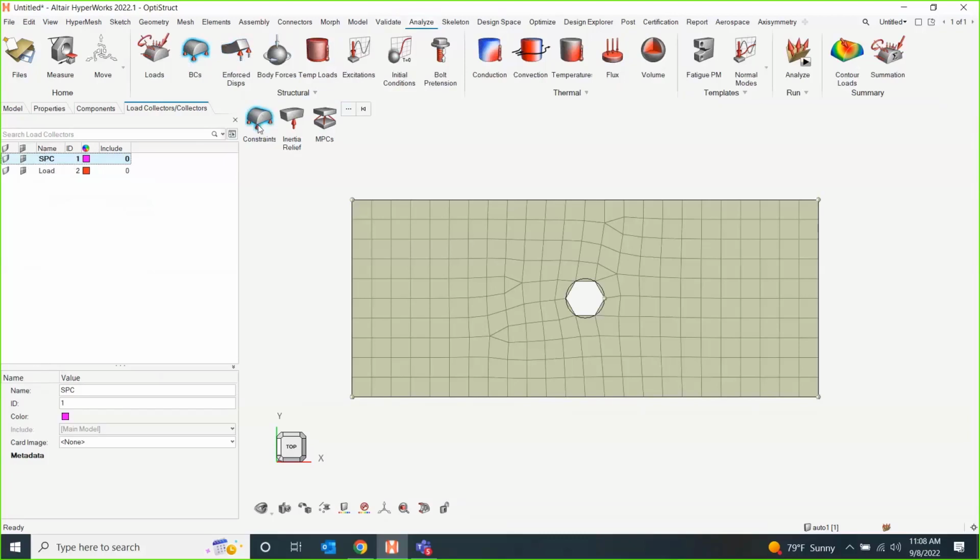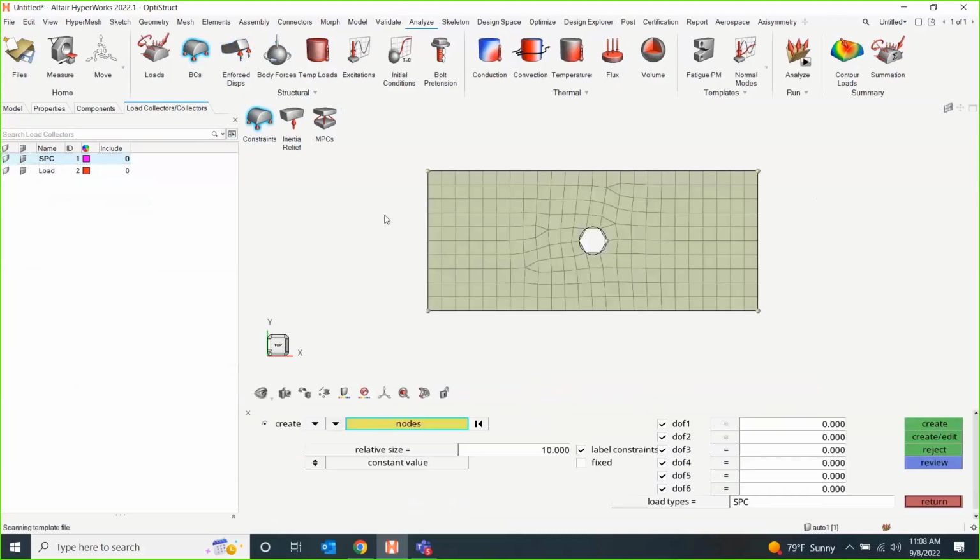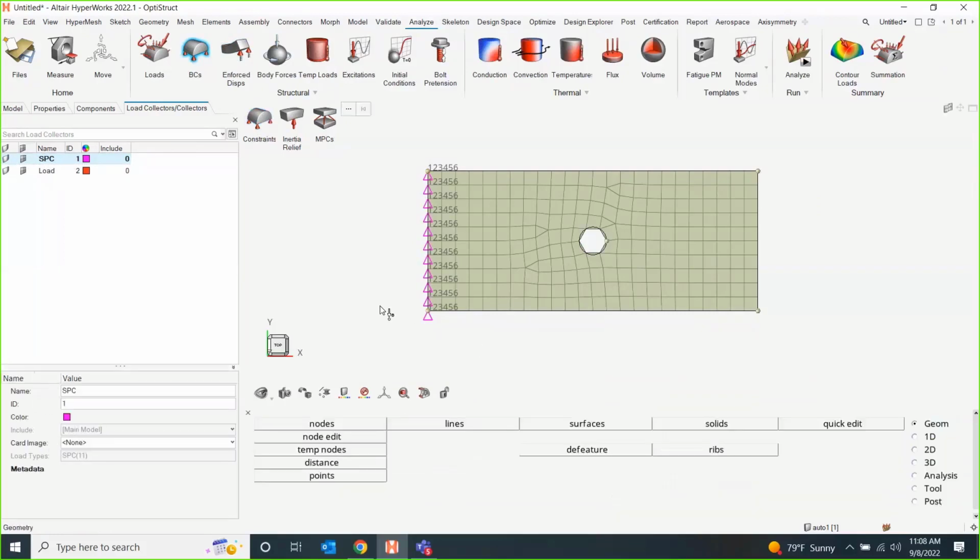Boundary conditions, constraint. I'll just grab these nodes on the left-hand side, and I will clamp them in all 6 degrees of freedom. Is this right, proper? We can argue over that, but this is an easy enough part.